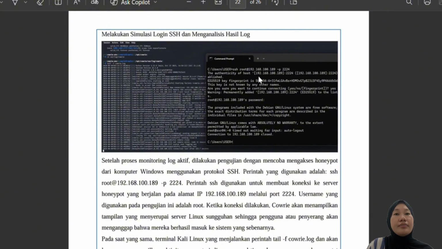During the login session, Cowrie automatically records all the activities into its log files, and the recorded information includes the source IP address, the username entered, the authentication process, and all activities performed during the SSH session. Based on the testing results, the Cowrie honeypot successfully accepted SSH connections through port 2224 and recorded all user activities into its log files.